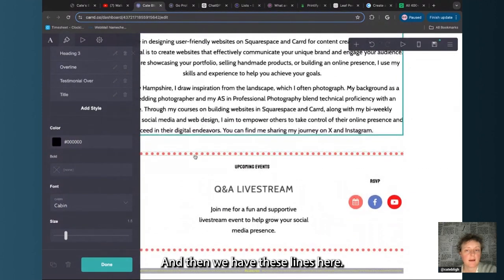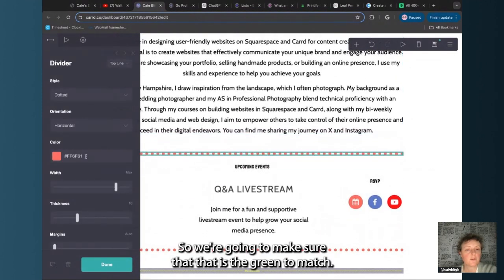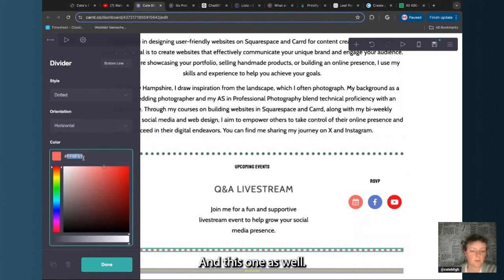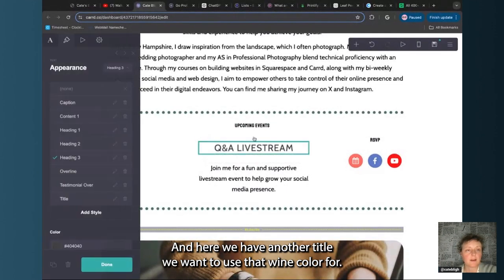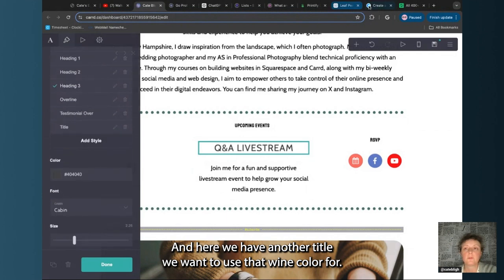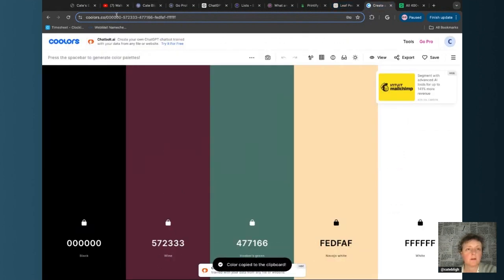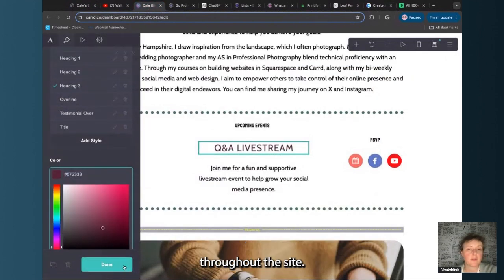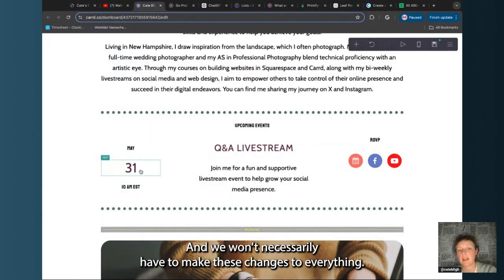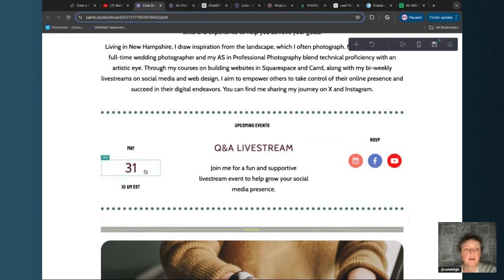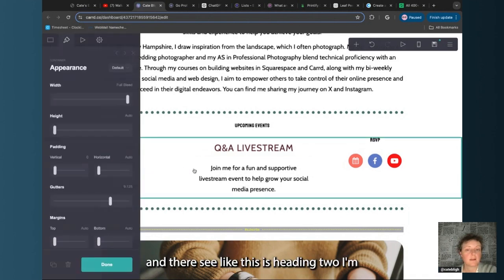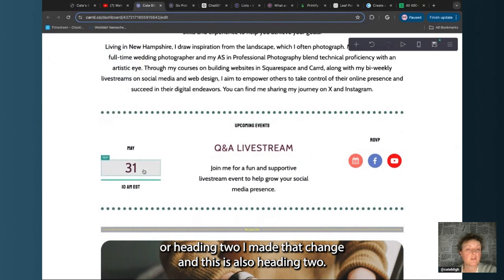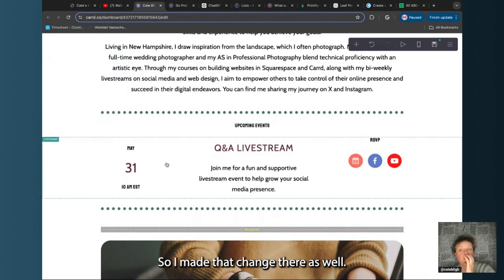Okay, and then we have these lines here. So we're going to make sure that that is the green to match, and this one as well. And here we have another title we want to use that wine color for. So as we go in and make these changes, things are going to update throughout the site, and we won't necessarily have to make these changes to everything. And see, like this is heading 2, I made that change, and this is also heading 2, so it made that change there as well.